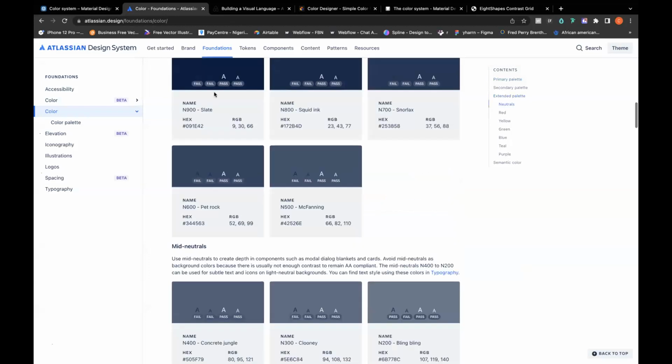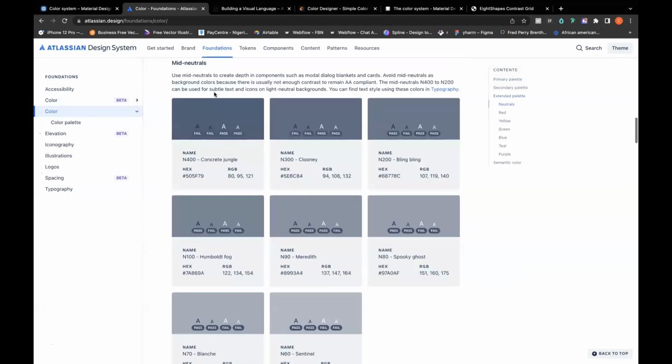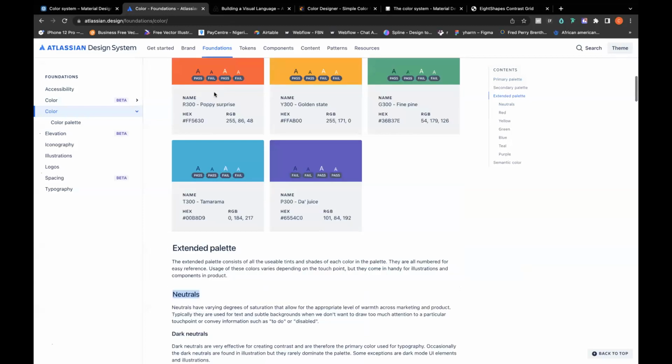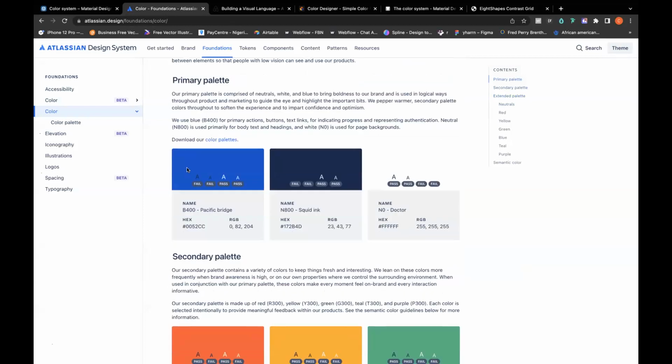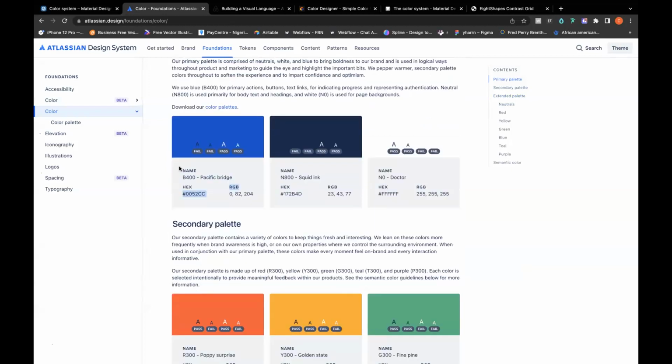They have the mid neutrals, and we'll be going over all the details soon. I'm sure you guys know what these contrast and accessibility values are. You have the name, text code, and we'll go over this in detail in a few moments.